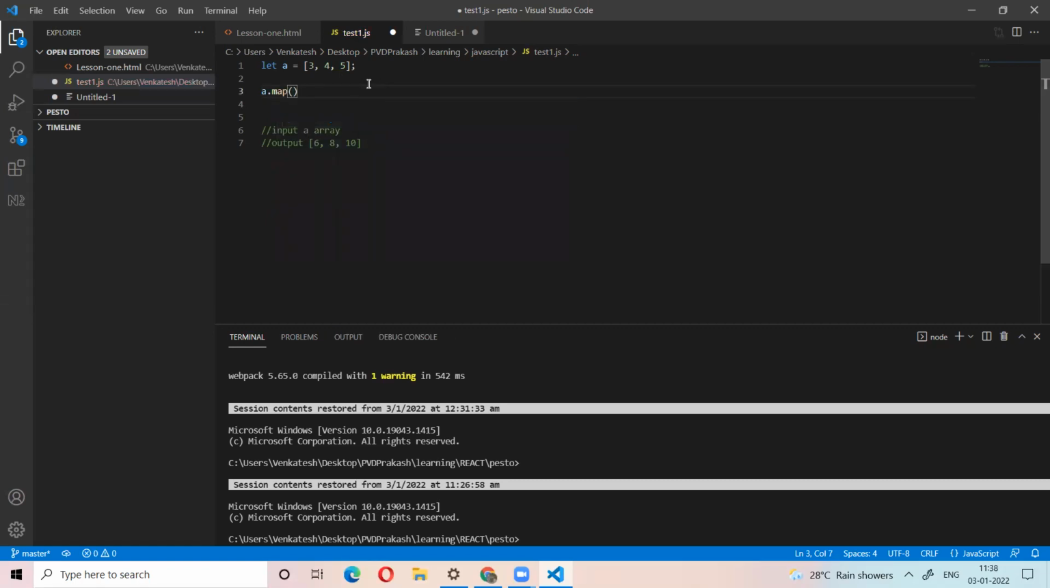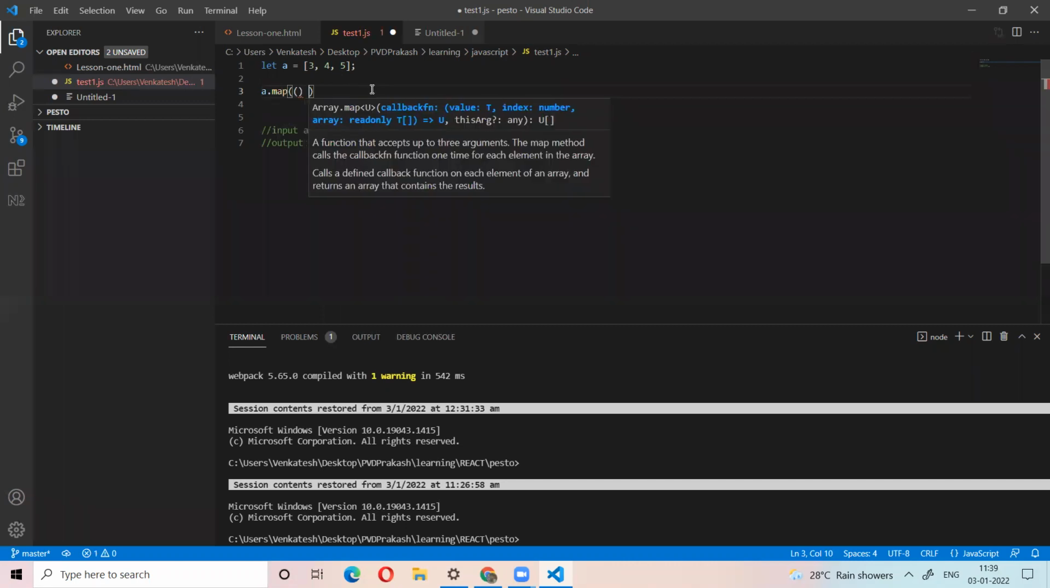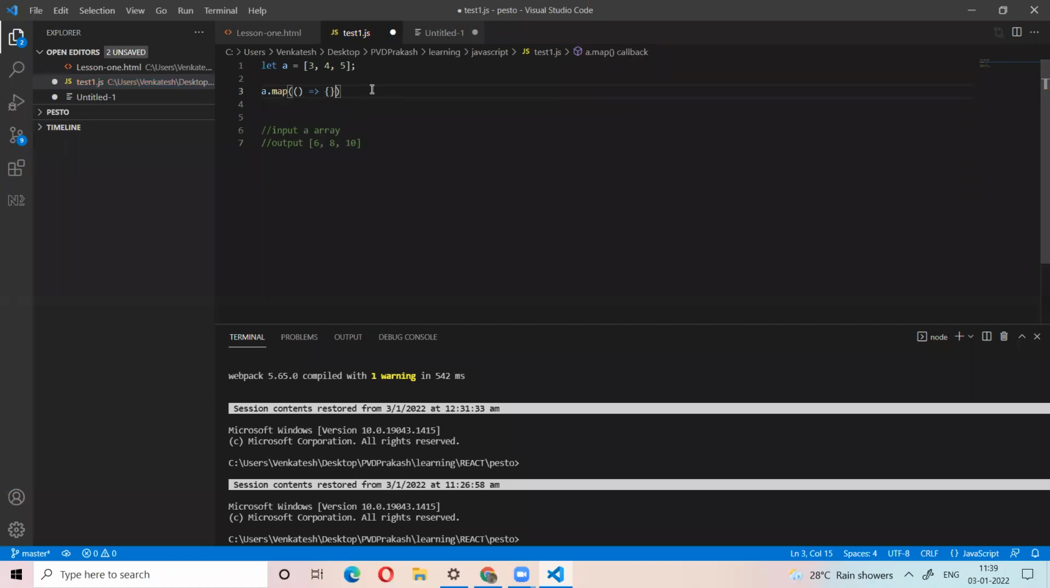So for that, use the map function. What is the use of the map function? The map function is to apply some functionality to every element. So I can write a.map. What do we need to pass in the map method? We use the arrow function. You know the arrow function, right? How to write the arrow function? Parentheses, then the arrow. So this is the arrow function. For the map method, we need to pass the arrow function.